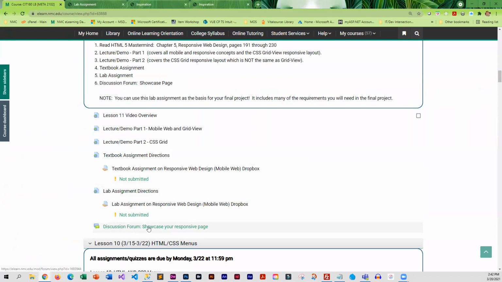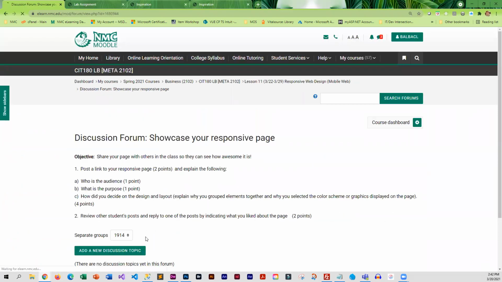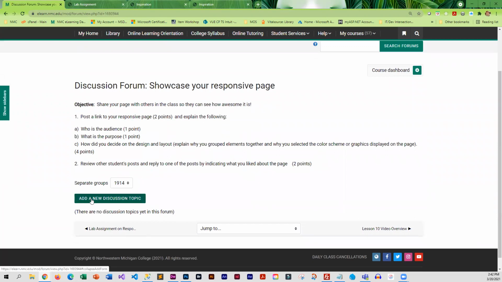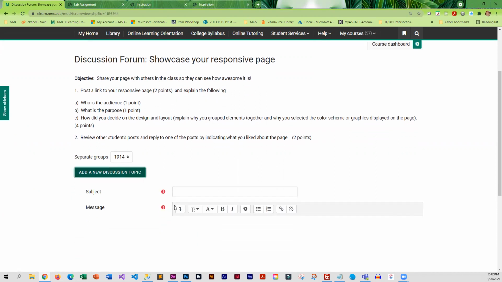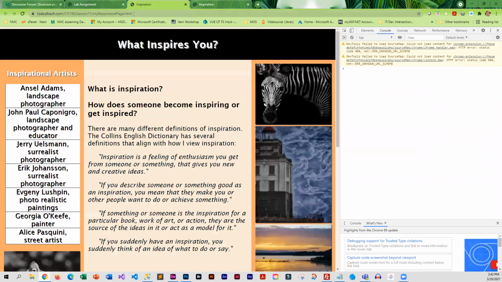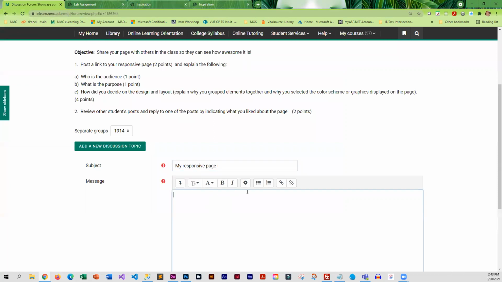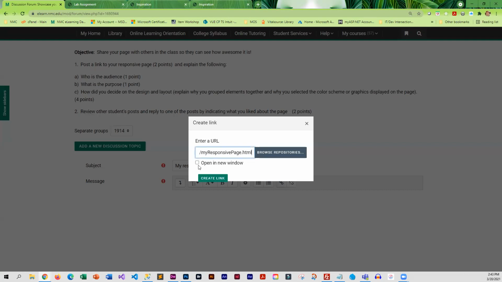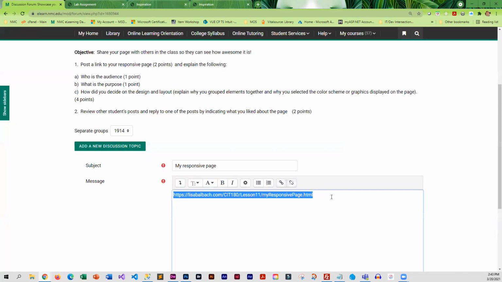Once you finish that, you're going to go into the discussion forum and add a topic, and you're going to give people a link to your page. Just say my responsive page, whatever you want to title it. You're going to post a link to your page. So you're going to click on it, Control C to copy. And to give it an actual link, click on the link button and create the link. That is the link others can click on.